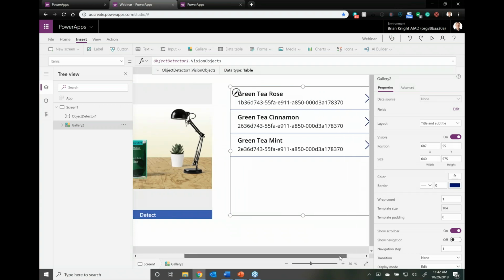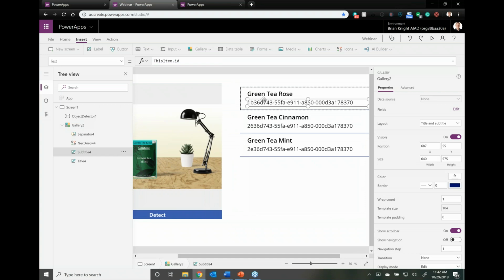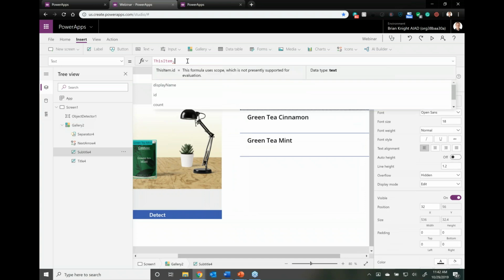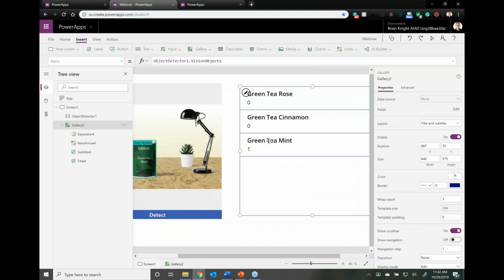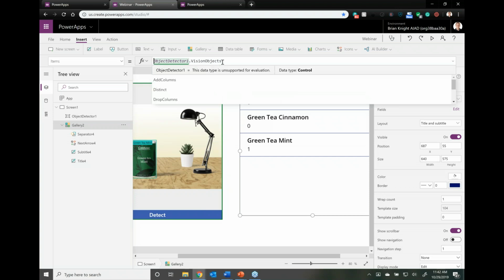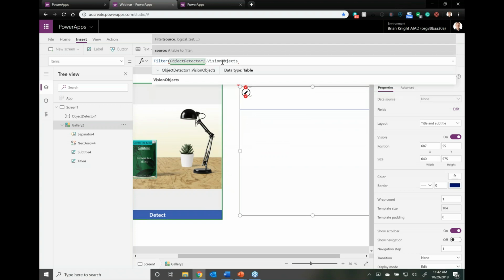So let's hit the pencil icon and go into this one thing, and see the count of how many things it actually found in there. As you're seeing, it found one green tea mint. And you can, of course, put filters on this so it only shows the items it actually sees. So I can filter this down to just the stuff it actually saw.